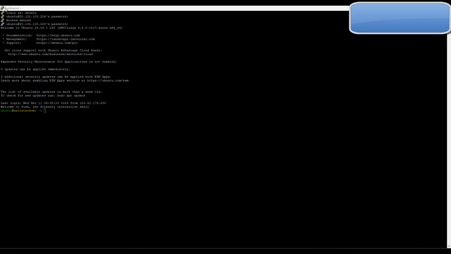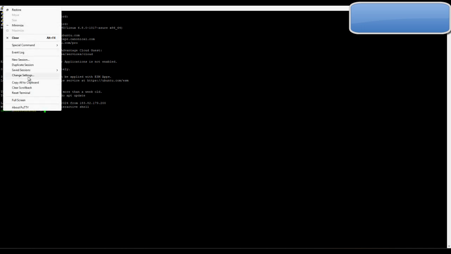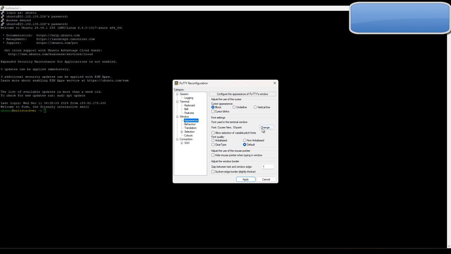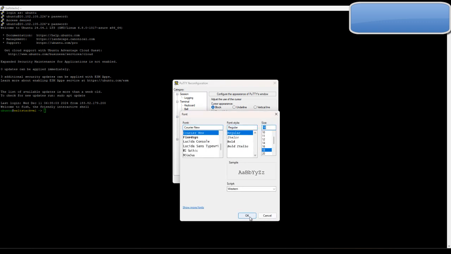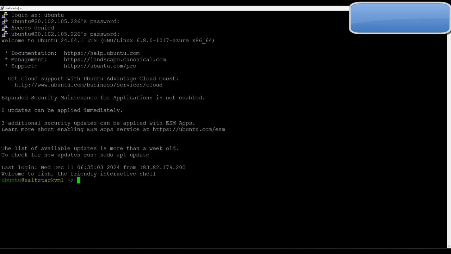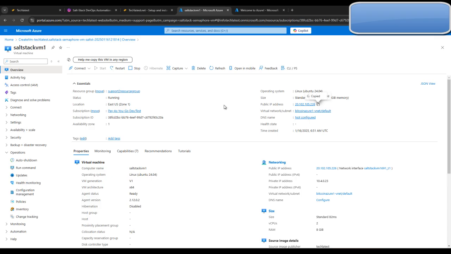Yes, here you can see that we have successfully logged in to our VM. This is the VM name, basically SaltStack 1. I maximize it. We click on change settings, appearance, and change. So I will maximize it. And here you can see we have successfully logged in to our VM.